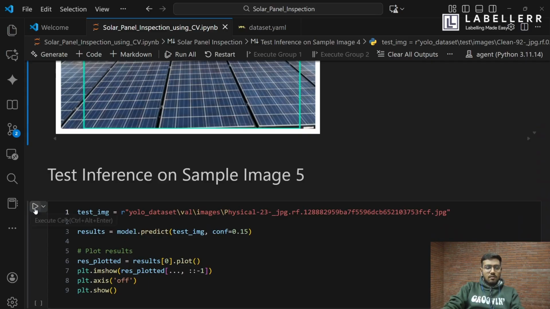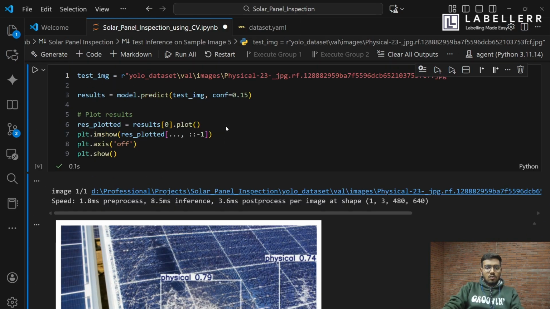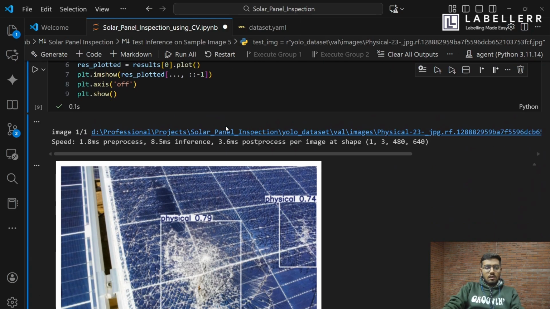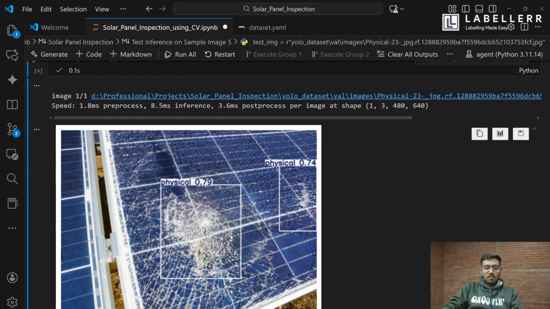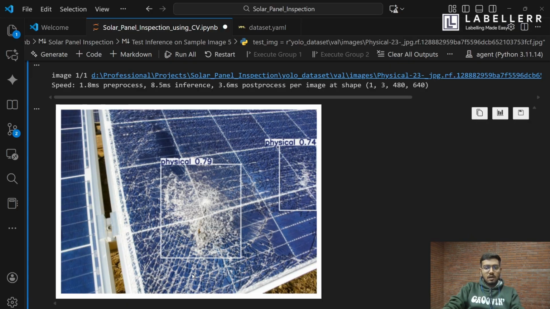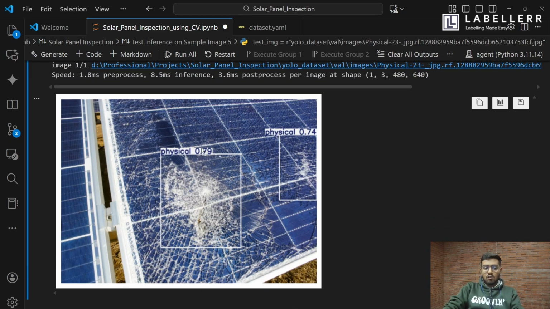Let's get to our next one. So this is an image containing physical damage detection. As you can see, this is the physical damage done on the solar panel, as it has shattered its glass. And it's detecting it quite well with a confidence of nearly 80% and 74%. So with that, now you know how you can train and optimize a solution which will make your solar panel inspection much easier.